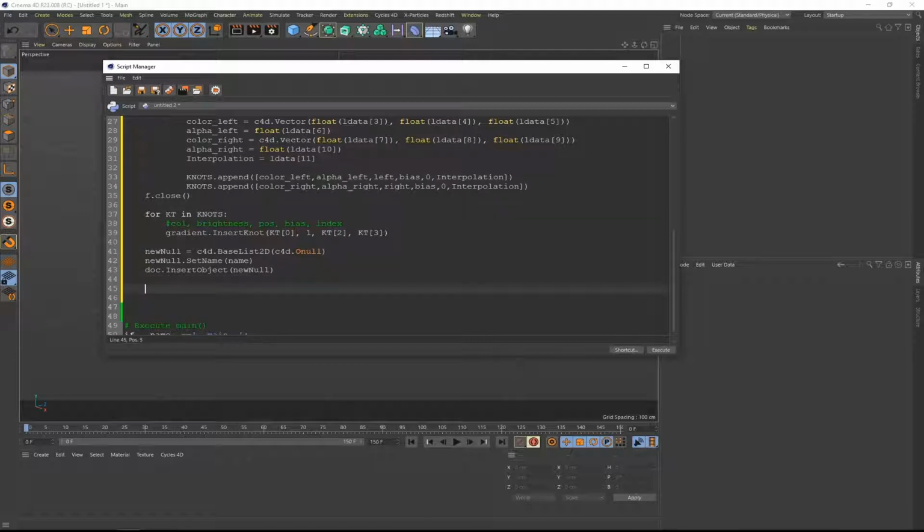Now we need to create some user data. So I've got a comment here. Create a new base container for the gradient user data. So we'll say BC is the base container. And I'm going to use this crazy function here to create a custom data type for gradients. And then we are going to set its name, BC name, to be equal to the same name as what we've been using.